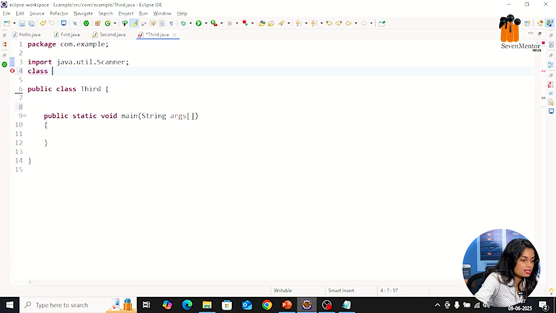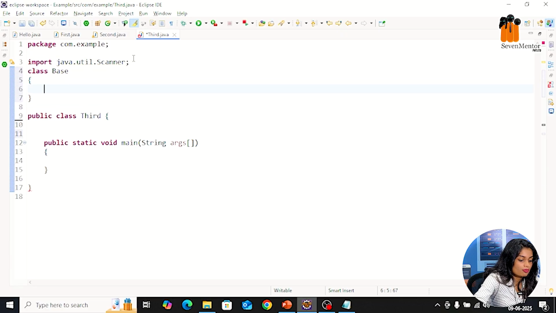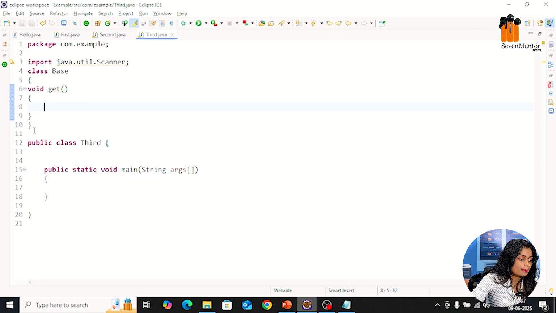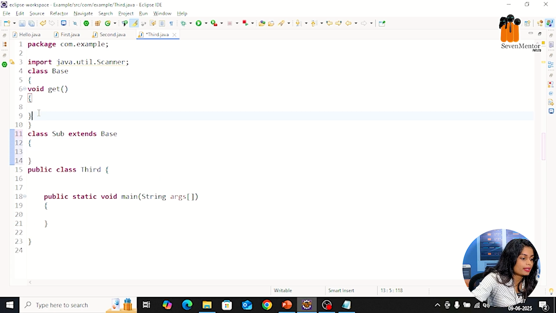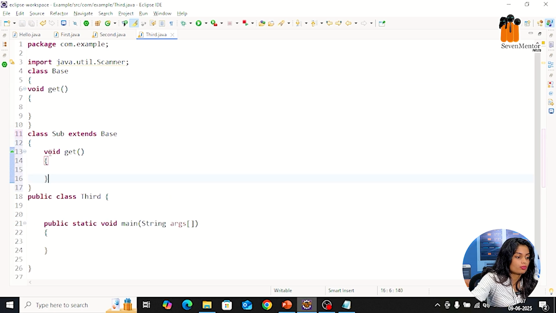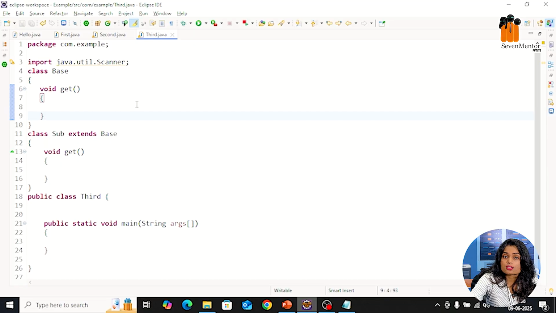We will create a base class. Let's take an example base class which contains a method. The method name is void get and the brackets are open, right? And the same method I want in another class, which is the subclass that extends our base class. And this base class method you can simply override here as well. Now there is no error. Here there is no parameter, and for the subclass also we are not passing any parameter. So if you want to access overriding, you have to use inheritance.